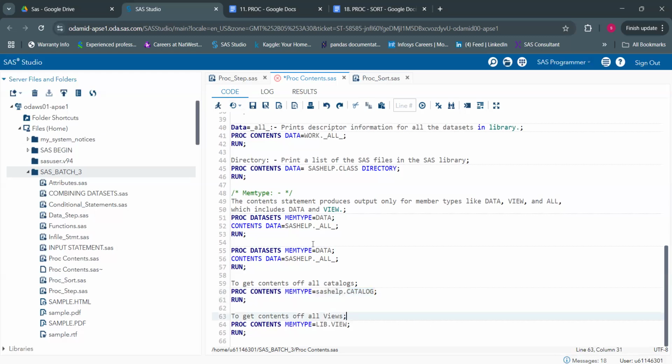Do one thing, we'll go with proc datasets and then we'll come to proc contents. So here, I mentioned mem type equal to data. Yeah, so mem type equal to data and then contents data equal SAS dot class.